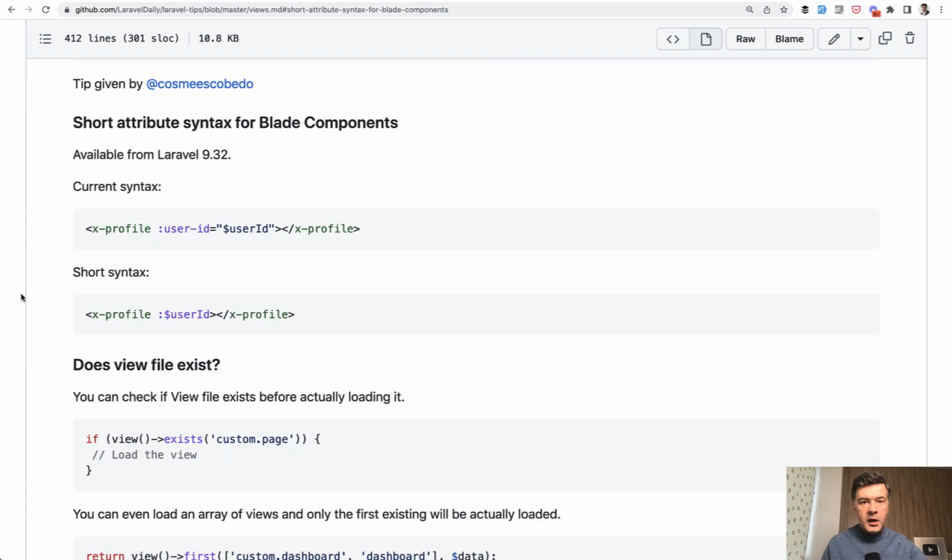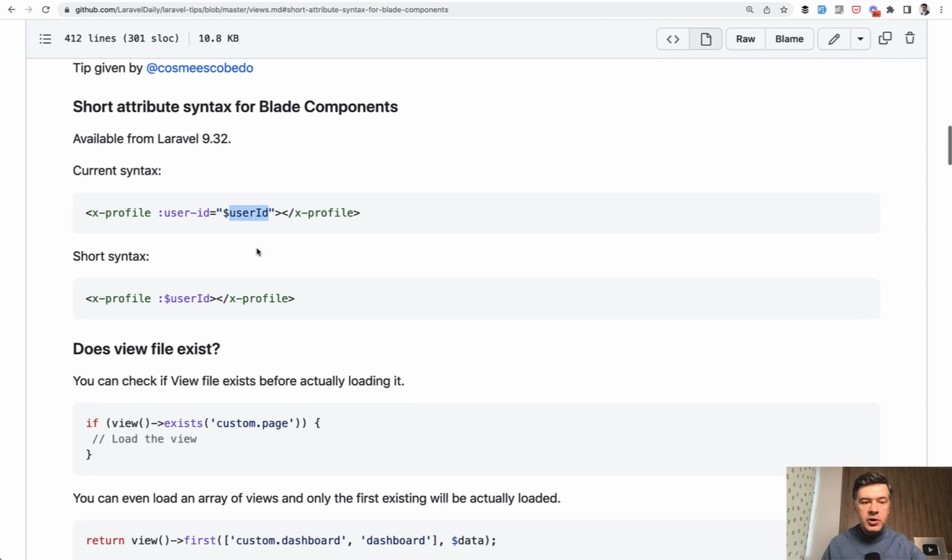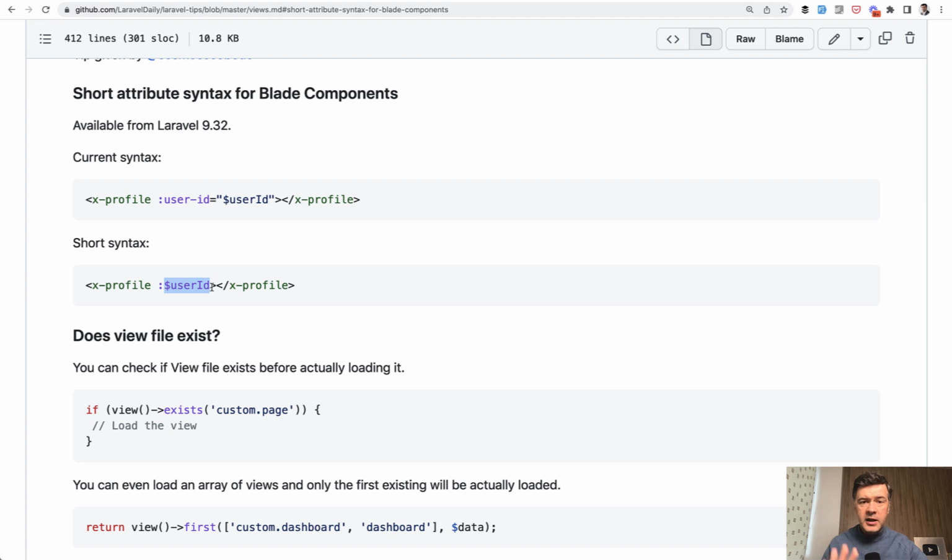Tip #2 is about Blade, or in fact Blade components. Since one of the later versions of Laravel, which is 9.32, currently at the time of shooting this video the latest one is 9.40, so 8 weeks ago they released a shorter syntax. Quite often you need to provide a parameter which is basically the same as variable, just in camel case for example. Now you don't need to have the longer version, you just can do shorter user ID, and Blade and Laravel will automatically understand that this is the variable name. So this is just a shorter syntax for Blade component parameters.